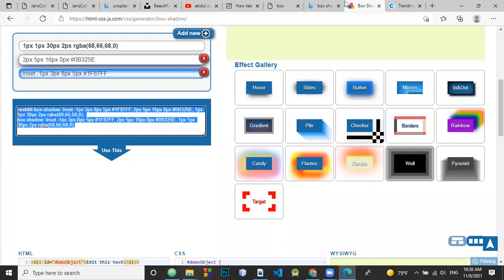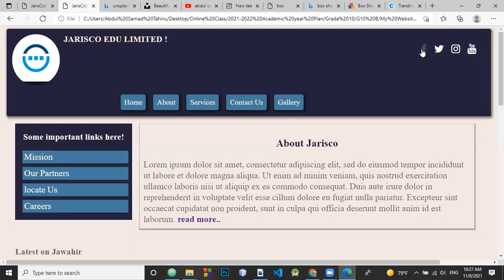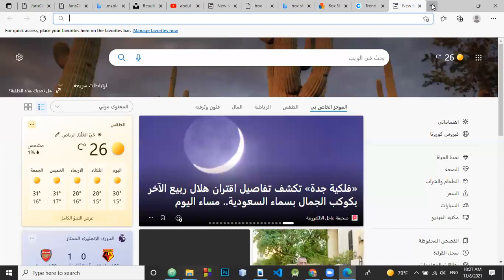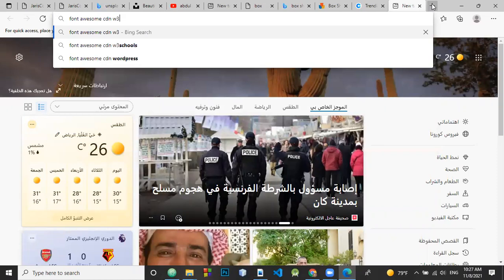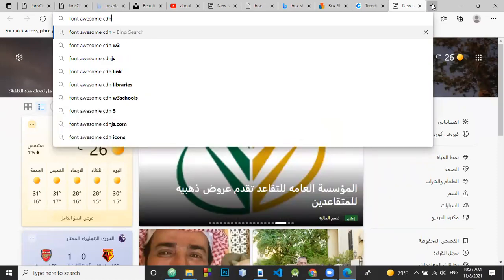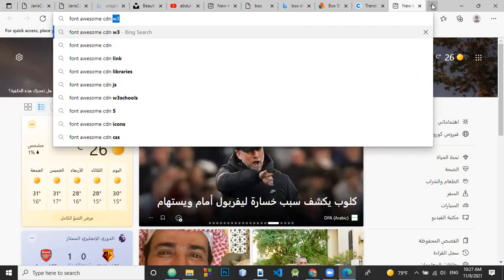Okay, now I want to finally look at, if you go to this website, look at this one. You see these ones? This is Font Awesome. How do you get them? This is a CSS. I'll show you where to get that one. So you go here and type font awesome CDN W3Schools. I'll just use this one, CDN. If you don't use the W3Schools, it will give you many options. I like to get the W3Schools one.